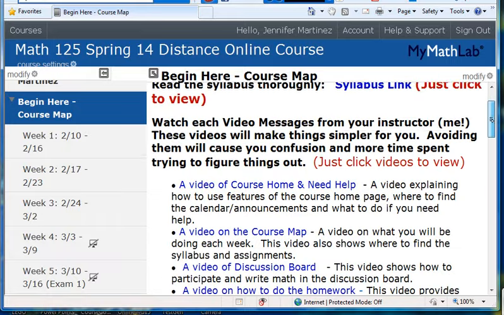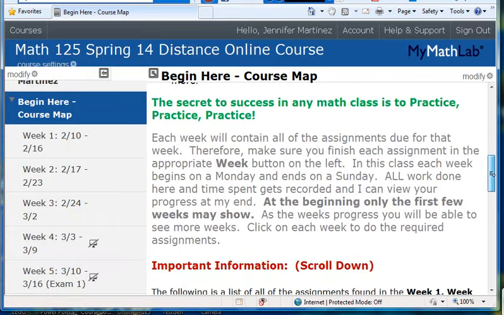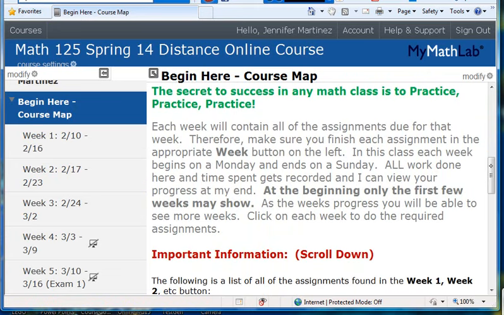So the next item, after you read all these videos, talks about what to do each week. Each week will contain all the assignments due for that week. Therefore, you make sure you finish each assignment in that appropriate week button on the left. If you look at the Begin Here button underneath that, there'll be week 1, week 2, week 3. Those are the weeks they're talking about.